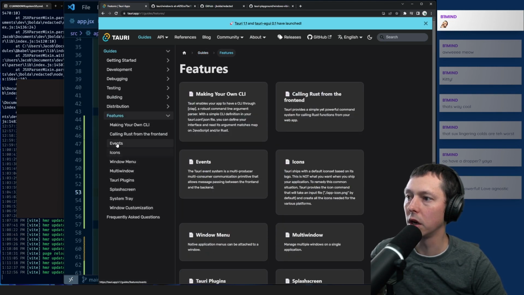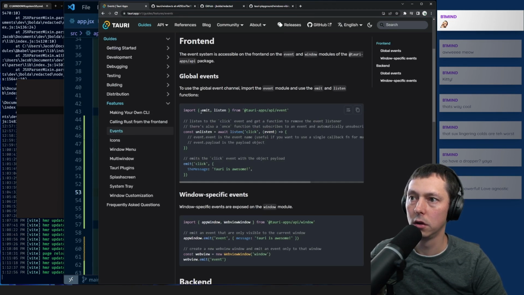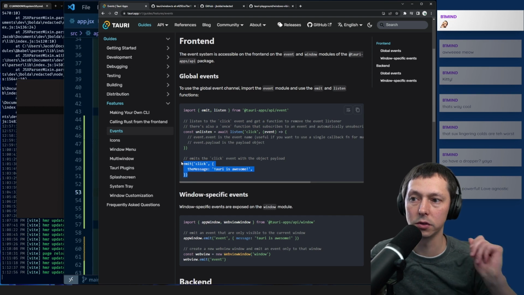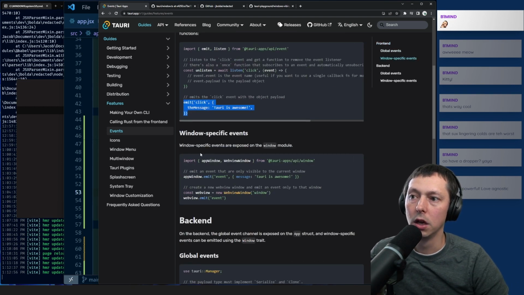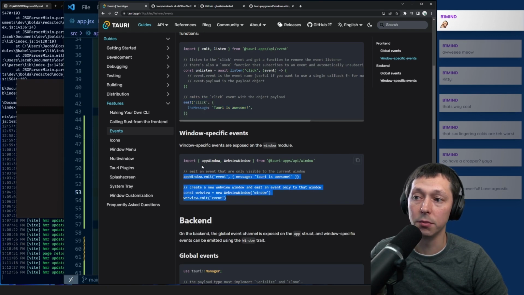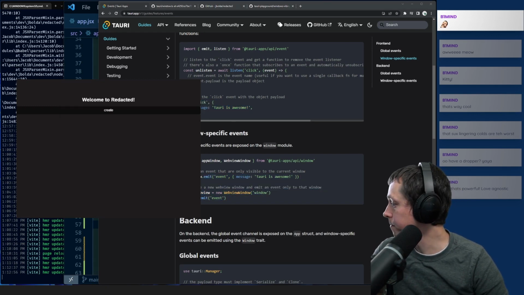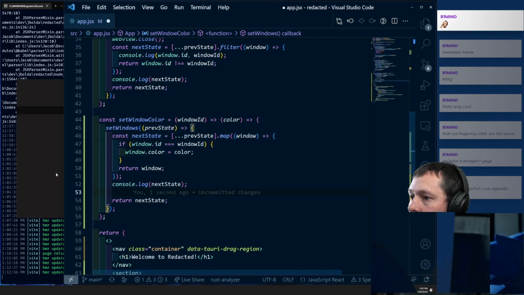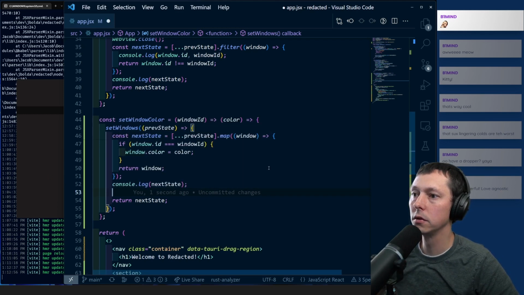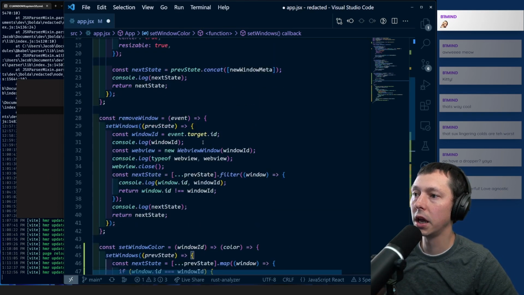So from the event API, we have emit and listen. We can use emit, and that'll send it to the backend. If we have a specific window, we can emit directly to it. So let's actually do that, because we can get a handle to the window, which we did right here.